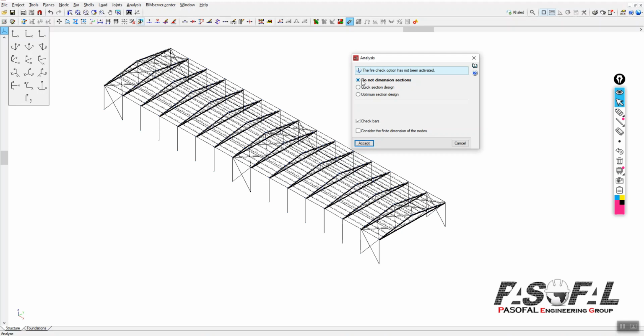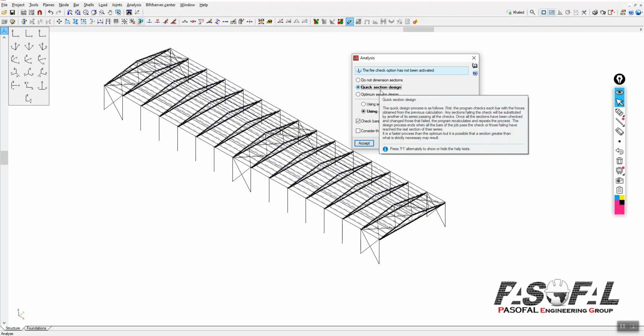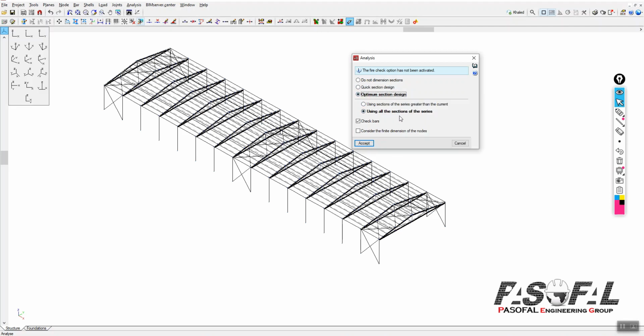And then here you need to select this option, which means you need to tell the software, do not change the section that I assigned to the members. Okay, so that is it. The second thing is the quick section design. Which means if you are working on a new structure and you want to come up with proper sections, you can go to quick section design, or you can go to optimum design, or section design. Here you have these two options, and from here again you have two options.